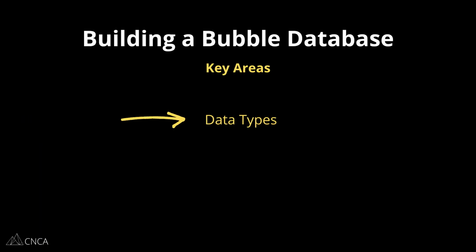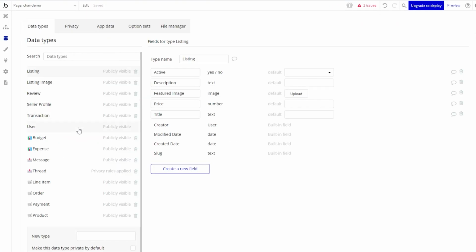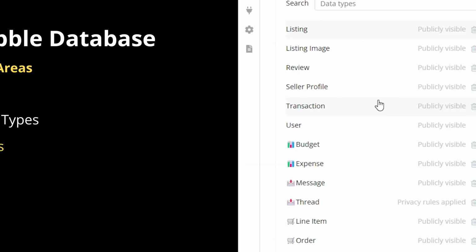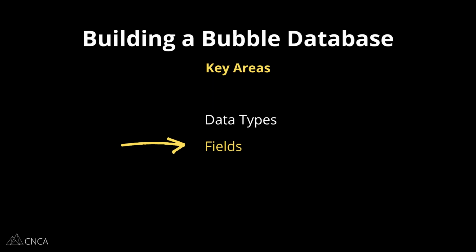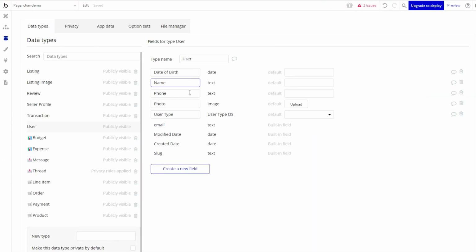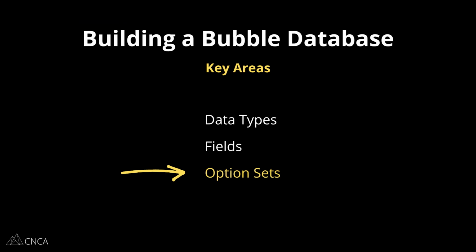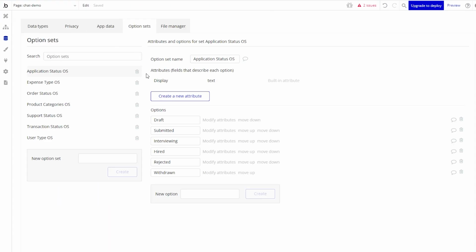Data types are your tables. Every Bubble app comes with a built-in data type called user, which is where all of your user accounts are organized, and you can create additional custom types to suit your own needs. Fields are created inside of the data type to store properties about the record. For example, a text field for a user's name or an image field for a company's logo. Option sets are a predetermined list of choices, and you can create as many of these as you'd like. For example, a list of statuses or a list of categories.